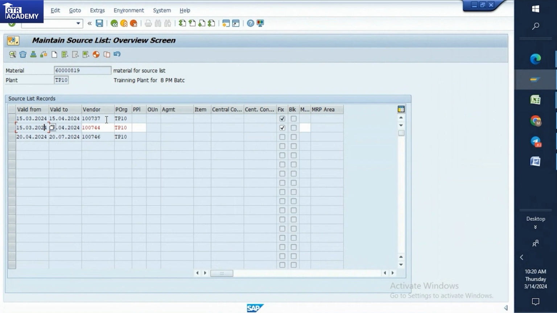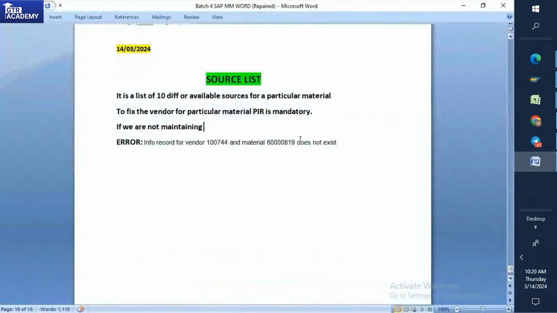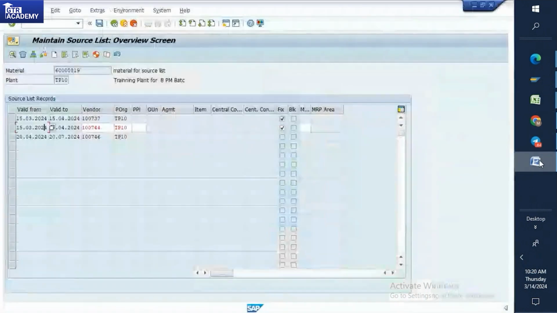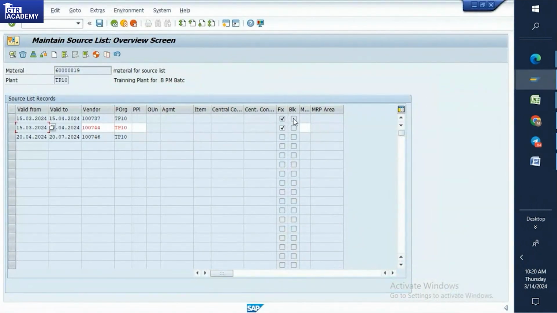That's why I told you repeatedly: to fix the vendor for a particular material, PIR is mandatory. If you are not maintaining the PIR, you will be getting this error. You can't fix the vendor, or else if you don't want to fix or block the vendor, you can maintain the source list.